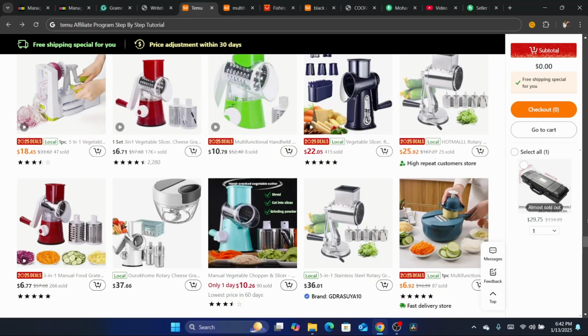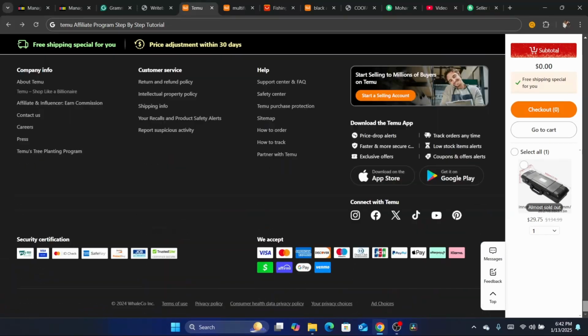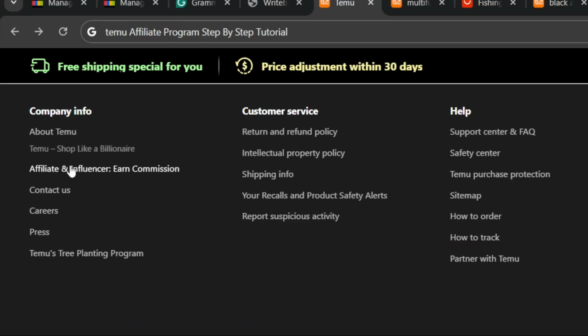Now, I'm going to show you first how you can sign up for the Temu affiliate program. You just need to scroll down like on your normal account. Of course, you can do the exact same steps on your phone if you want. Scroll down to the very bottom and click on affiliate in here. As you can see, it says affiliate and influencer earn commissions.